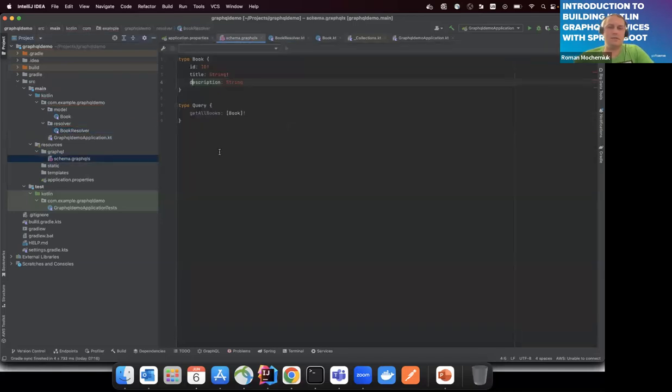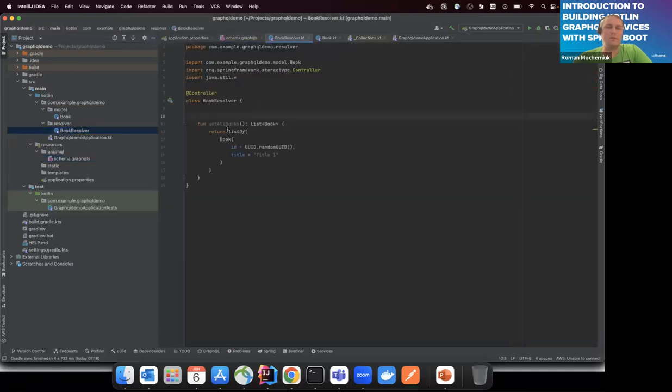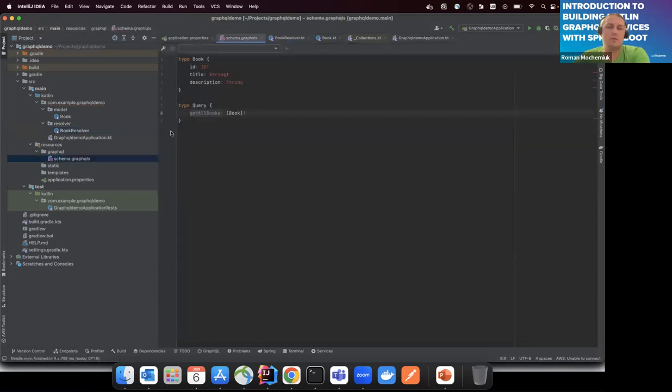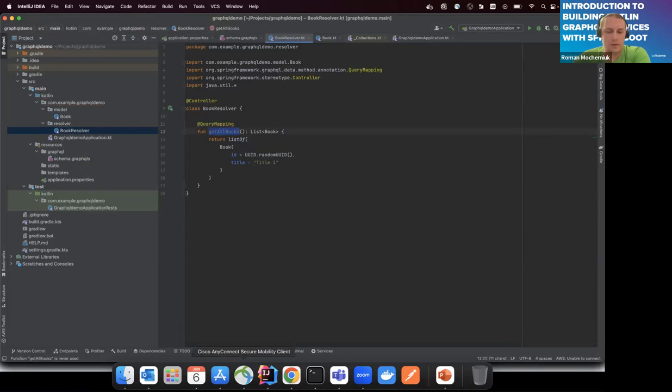Okay, one more thing I want to pay attention to. To map this schema to the resolver, we should add an annotation here, like query mapping. Spring will know that this method should be mapped to this resolver. Okay, let's try it. Gradle. Okay, good, run.